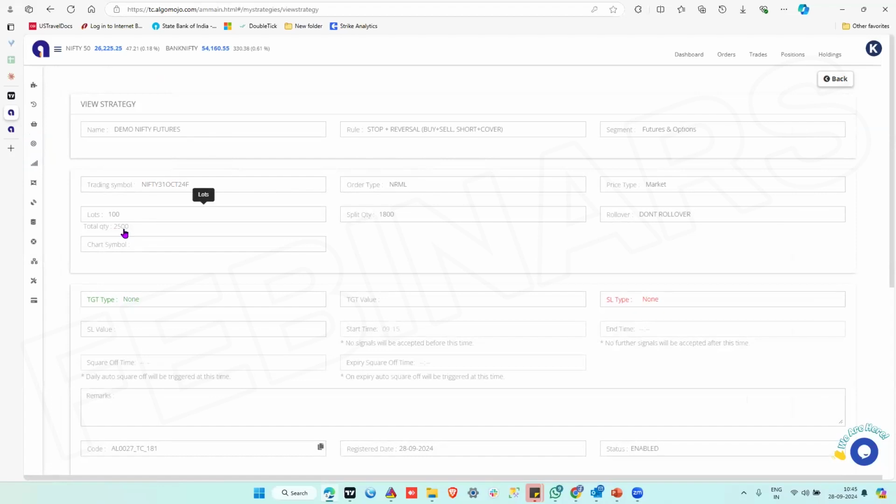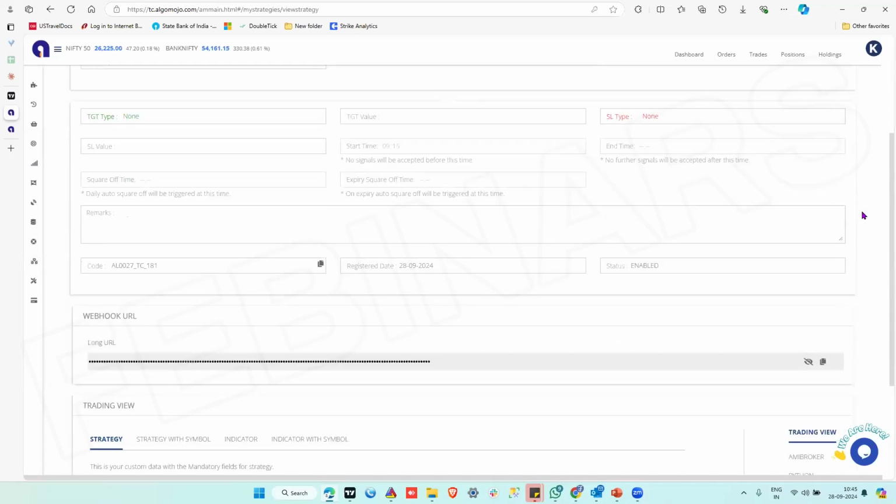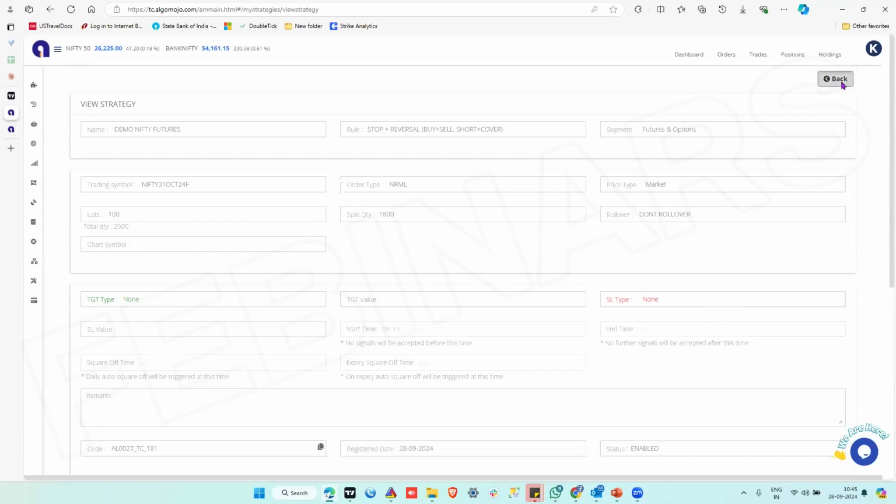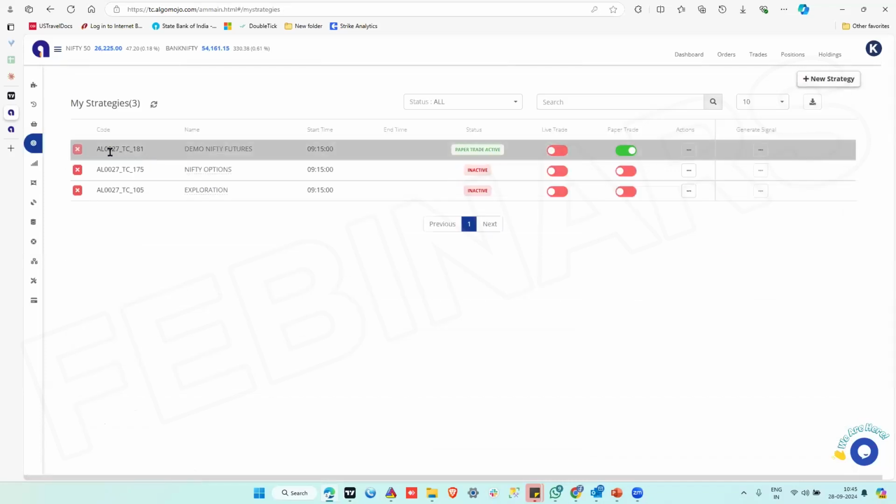These are the defined requirements that we have to set. Once this is set, the webhook URL and the content are generated and saved against this strategy with a unique number. The next step is to do the setup in TradingView.